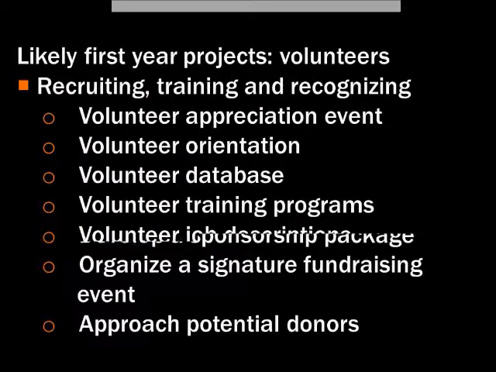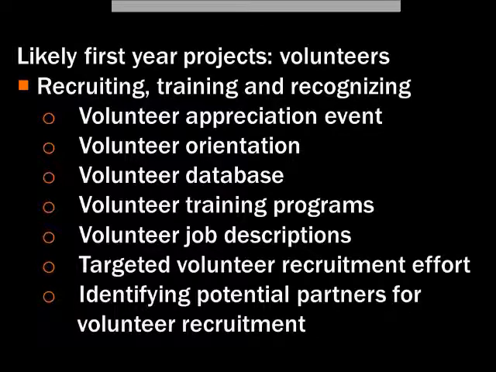And then helping and approaching potential donors for funds. In terms of recruiting, training, and recognizing volunteers, those are all things that have to happen anyway. And so in terms of the first year, a startup program, those are the things that you would look to have in place. An appreciation event, having an orientation program, having a database, so you can update it and maintain it and know who the people are, their contact information. Having job descriptions is very important, as well as identifying potential partners for volunteer recruitment.